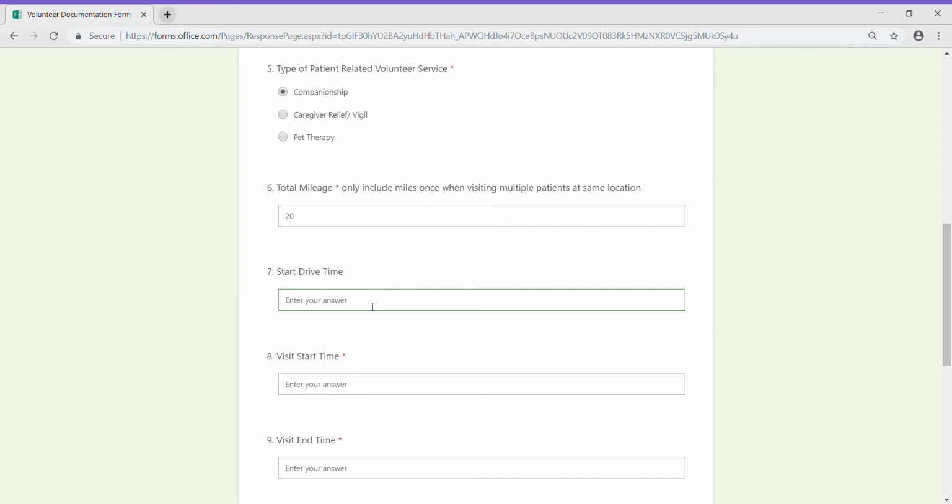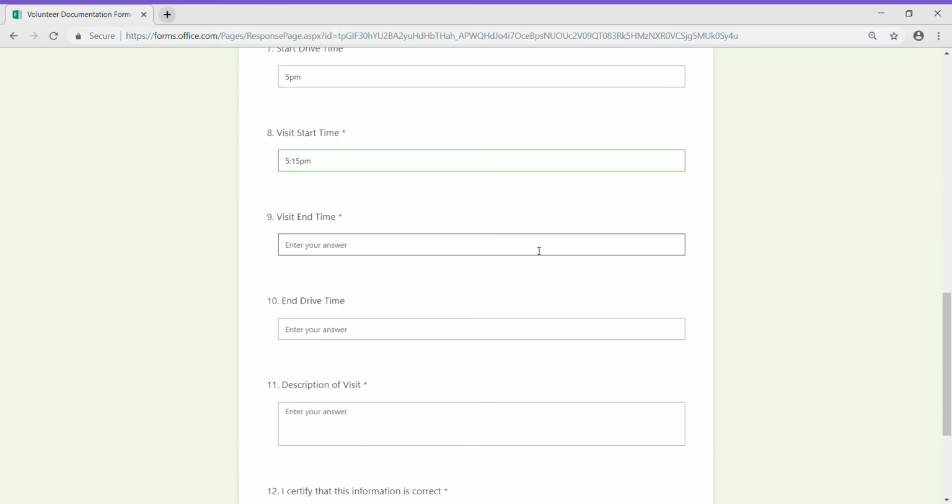So the start drive time is going to actually start from when you walk out of work. So say you get out of work at 5 p.m. and it takes you 15 minutes to get there. So 5 to 5:15. And you see your first patient for about a half hour. So we're going to put in 5:45 p.m. And because you're going to see your other patient, you're not going to put in your drive time. So you're just going to still put in the 5:45 p.m.